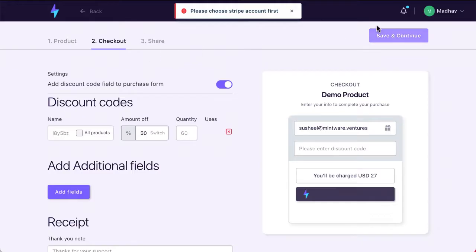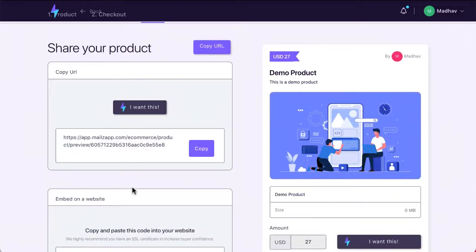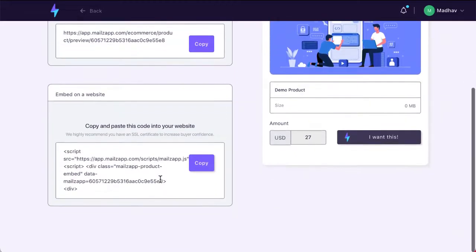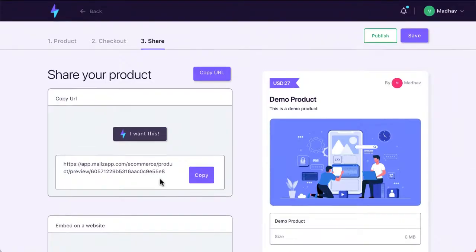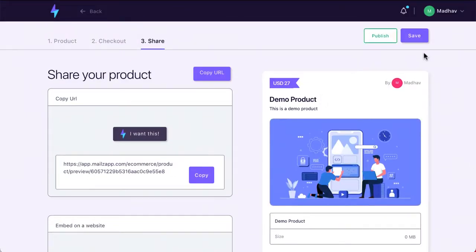I obviously need to connect the account, and then what you can do is copy this URL and put it straight in your email, or you can basically embed this on a website using this code. But most powerfully, the feature that I was showing you earlier, you can just integrate this straight into an email. So this is Mailzapp Commerce, a very, very powerful feature.